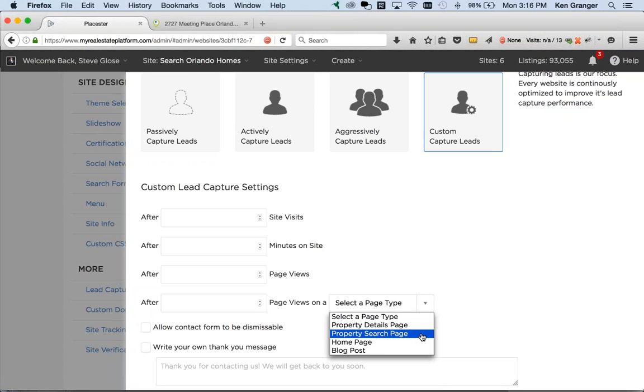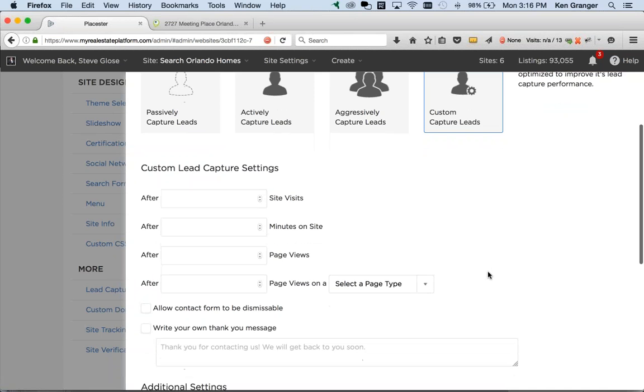You get really granular in controlling how and when you're going to try and request registration from your visitor. The reason I was saying request here is we're not required to force them. You'll see this checkbox right here says allow the contact form to be dismissible. So this is an additional get out of jail free card, or an escape button. If you do pop this form up and the consumer doesn't want to give you their contact information just yet, they could just click the little X box and continue on their journey, and hopefully lead capture at a point when it's more appropriate to them.